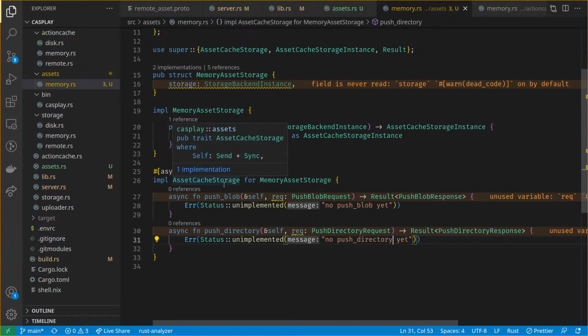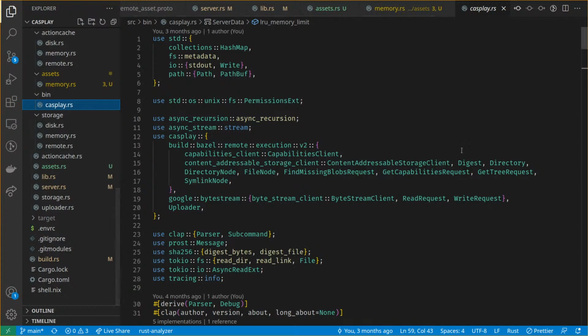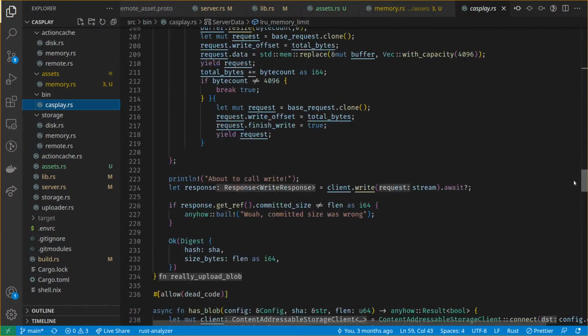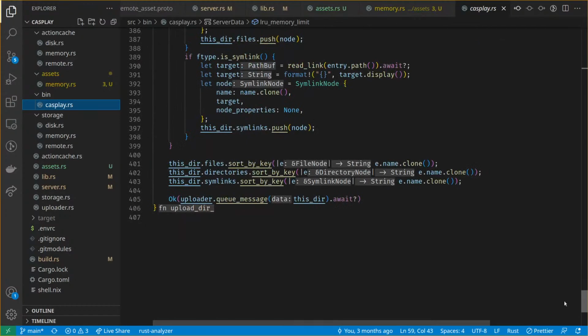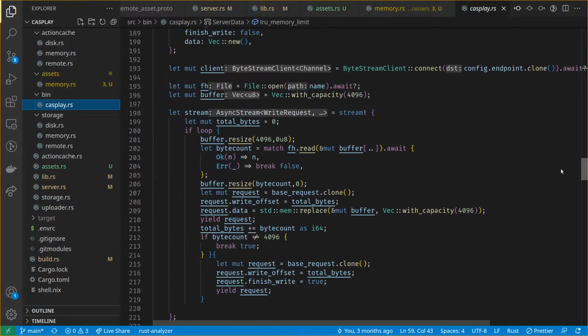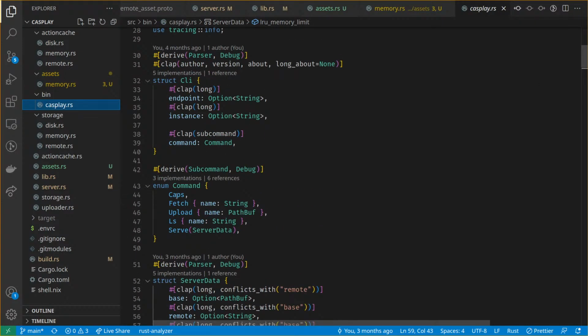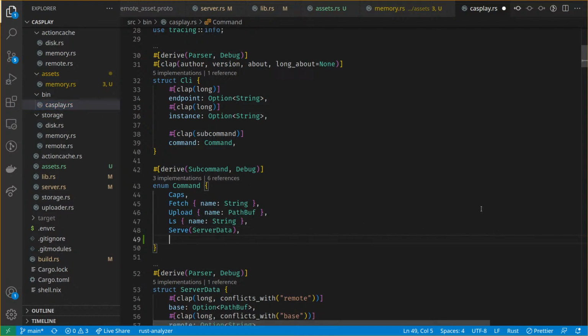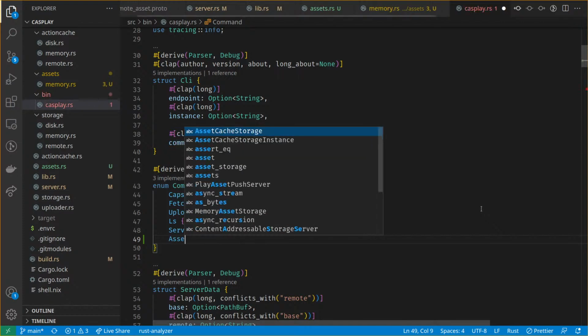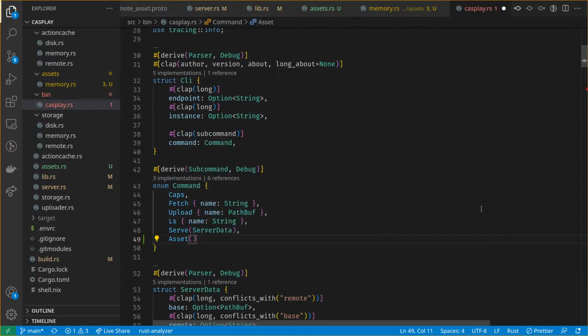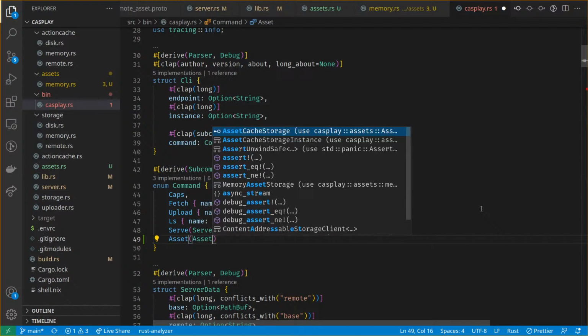So we now want to try and have a client for this. I don't know if you remember, but most of the client functionality is just in the casplay bin, because that's what we do, because we're being really cheap. And we had capabilities fetch, upload, list, and serve. So we're also going to add a command which I'm going to call asset. And I'm going to say that takes an asset data.